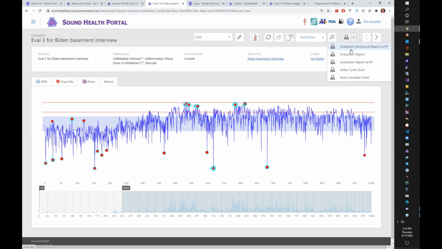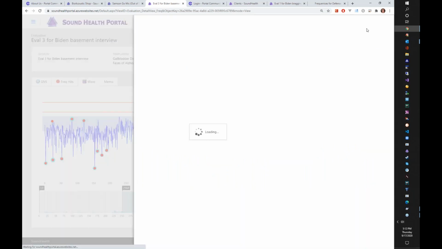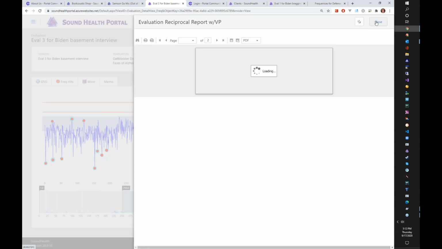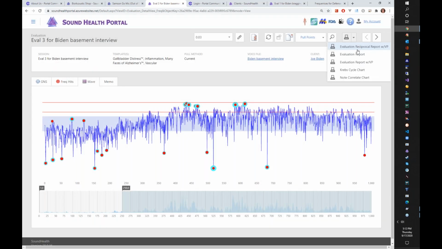Now here's the report. Blue, pretty normal. Oh, wrong one. Things are too high or above and too low or below. And what Biden had was inflammation of circulation. Yeah, I'm sorry. I clicked on the reciprocal report. Let me click on this one here.